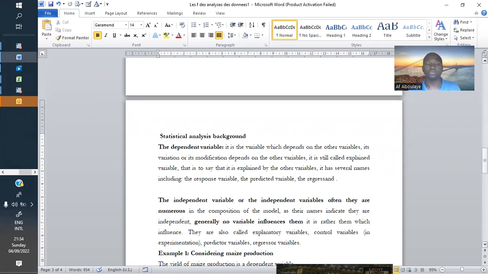Okay, we'll be talking about the dependent variable. What is a dependent variable? As the name says, it's a variable which depends on other variables. Its variation or modification depends on the other variables. Another name for the dependent variable is explained variable. We can also call it response variable, predicted variable, and it's also called a regressand.